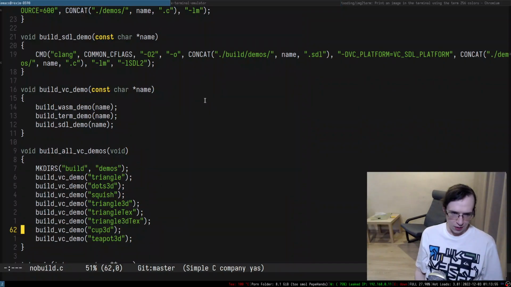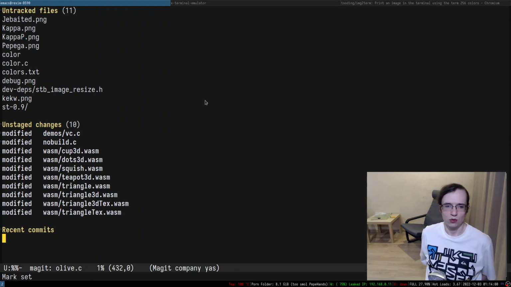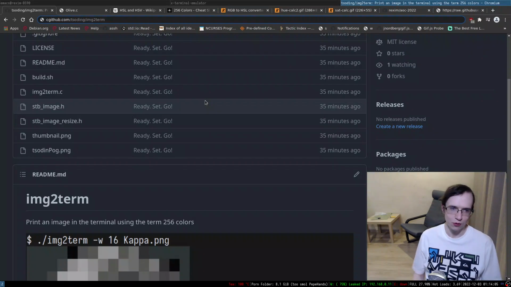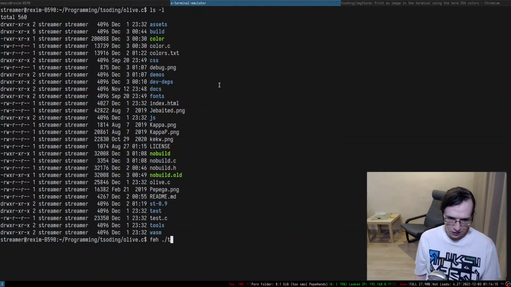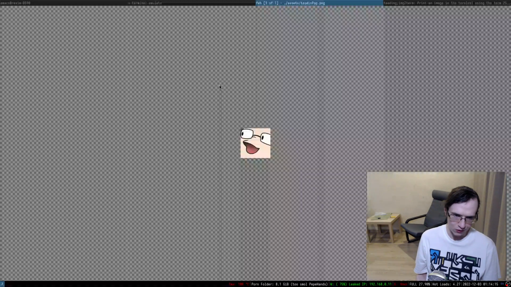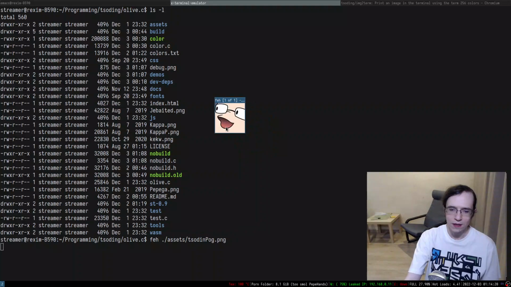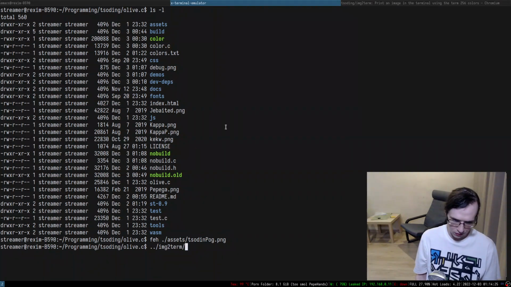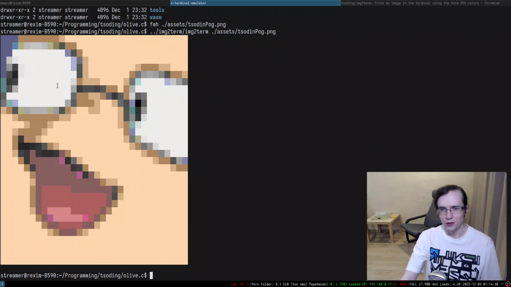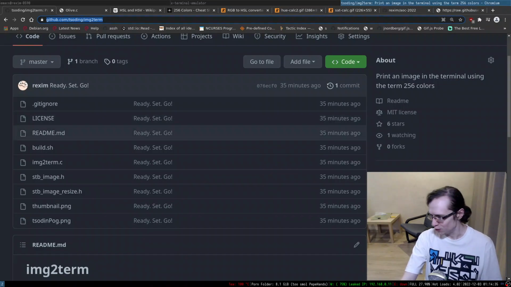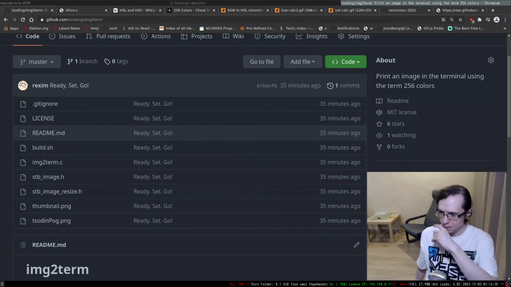All right, so I'm going to clean it up off screen and then commit it to the repo for everyone to check out a little bit later. The main outcome of today's stream is image to term, which is a cool tool that allows you to take whatever image you have in assets and print it in a terminal. For instance, image to term, assets, Sodium Pog PNG. There we go. And if you want to use this tool on your machine, you can find it in here.